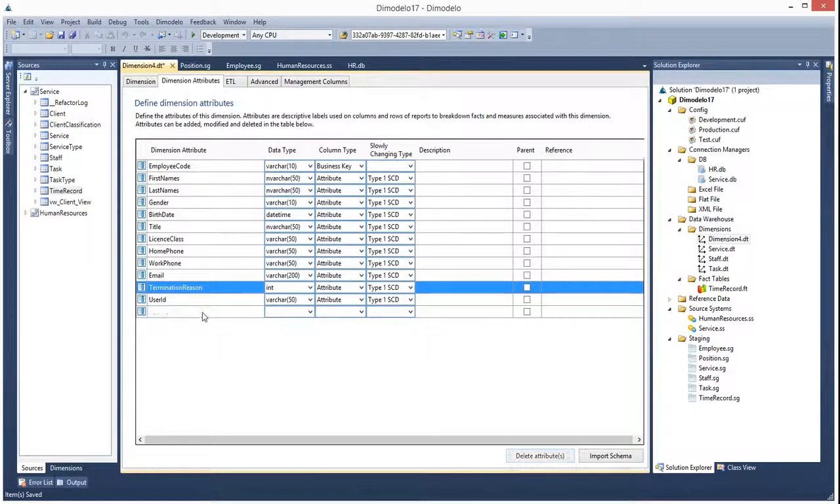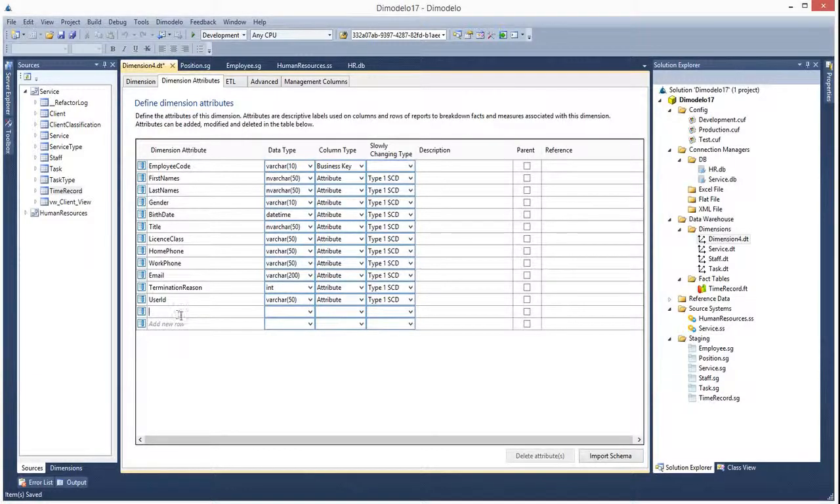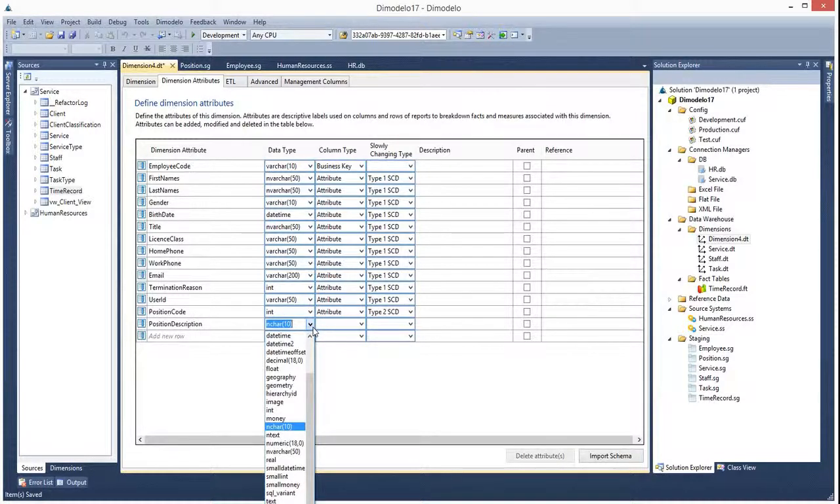You'll note that we've also identified what the business key is. Now I'm going to add some new columns. So these will be the position columns. And I'll give this attribute a type 2 because we want to keep a history of when they change position and also the position description. Note that the data type here is varchar 50.